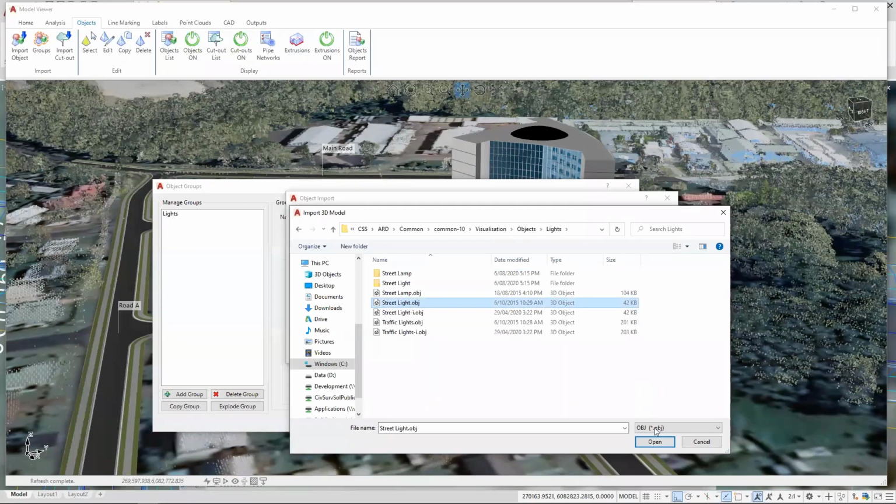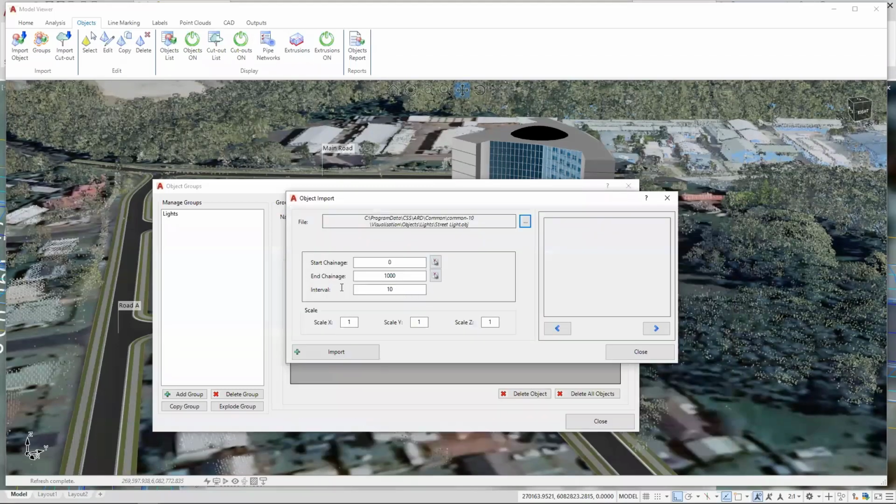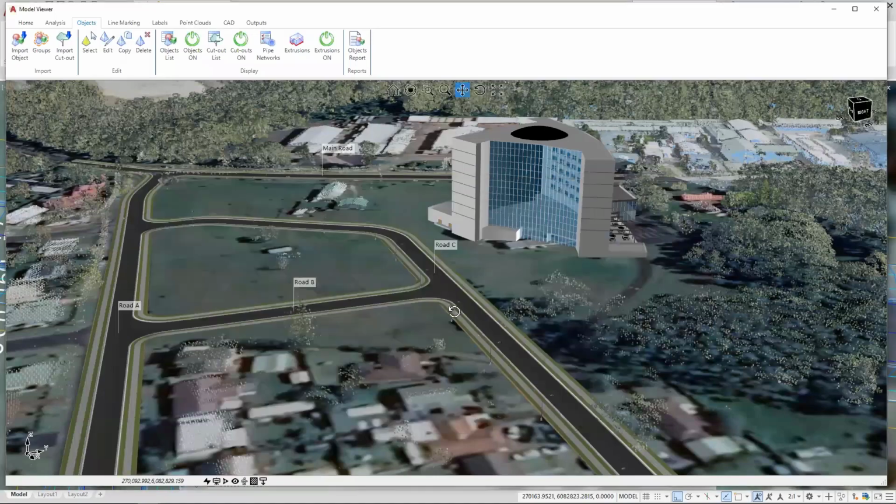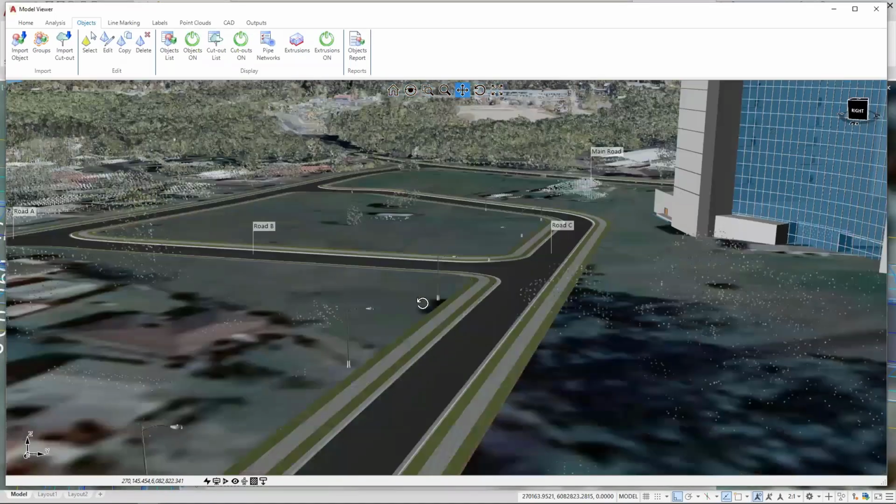So even at this point, if it was a 3ds file or an IFC, I could go and pick those, but we'll go for this street light object. And I'm going to say to insert it every 30 meters. So if I click on import, hit close, right, you can see that we've got some street lights in.